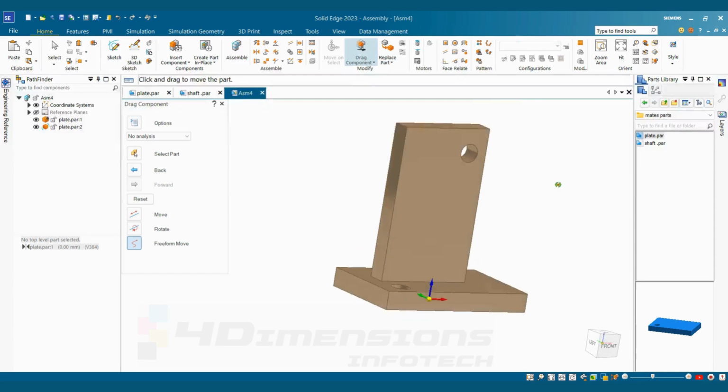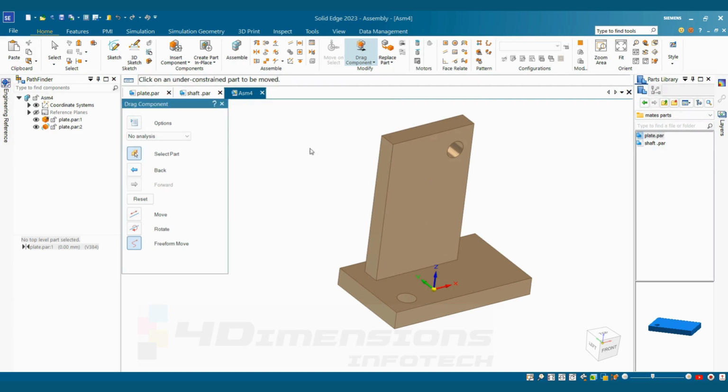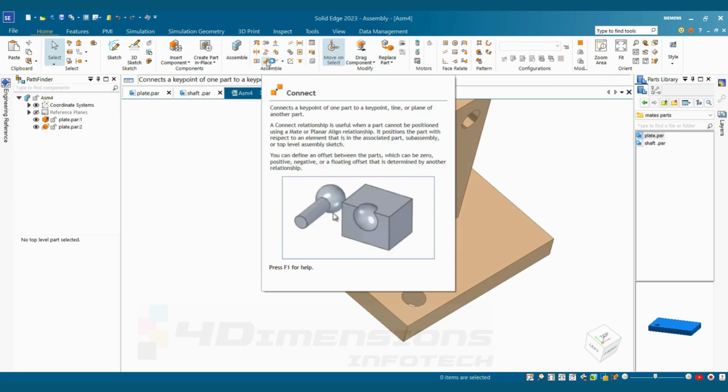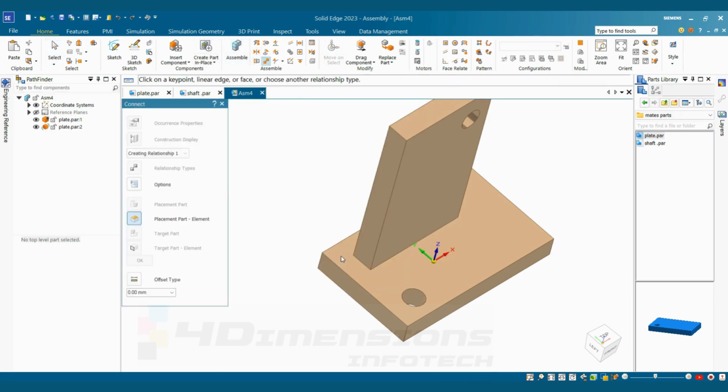Next, we are going to go for mate. So this drag component helps us to move the part as we require. Right click and finish this command, or else press escape. Next we are going to see the connect mate. It is used to connect two vertex points of any objects, center points, vertex points, any 3D points or 3D edge points. So I'll select this command here, connect.